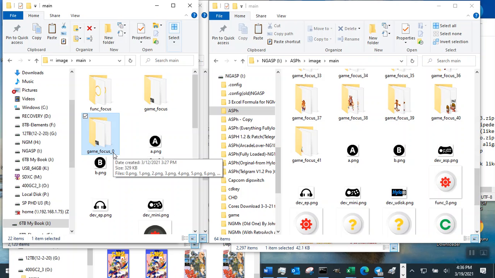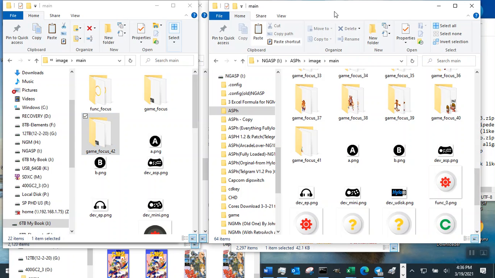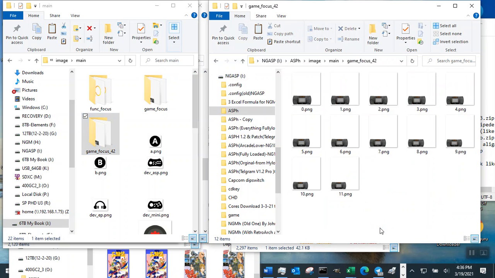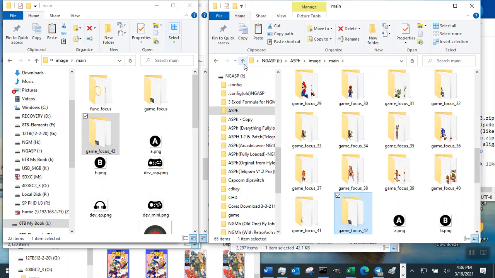Before I copy it, let's go ahead and rename it to 42, so I don't accidentally replace anything. We're going to go ahead, click on it, copy, and paste it. If you want to look at it, this is the animation. It goes from big, big, big, and then it goes smaller and smaller, and then goes back up. There are only 12 pictures, starting with 0. All right, so that animation is done.